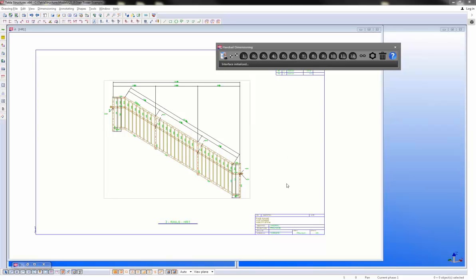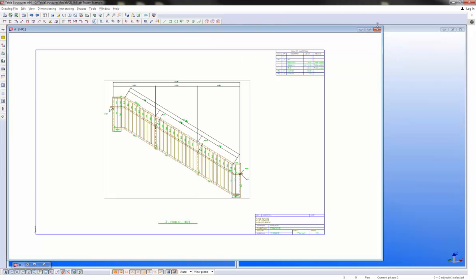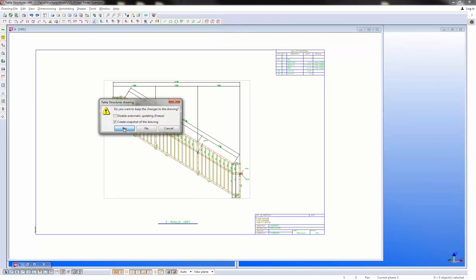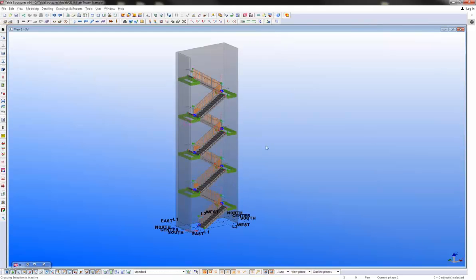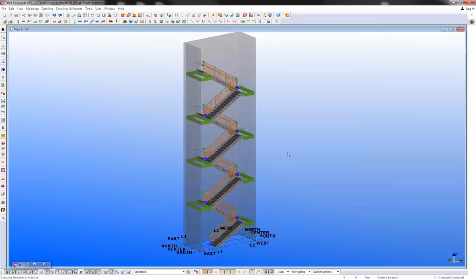Now these are regular dimensions, so if there was a little bit of extra work you needed to do, or if you needed to edit them at all, you could do so. So hopefully that gives you a good idea of what's possible in Tekla Structures for Miscellaneous.